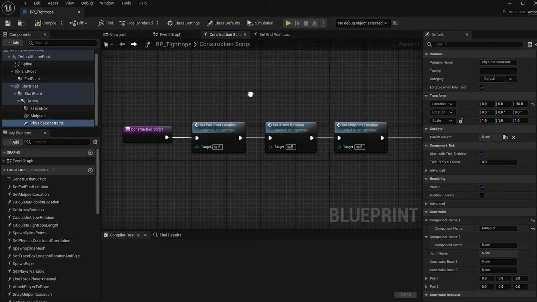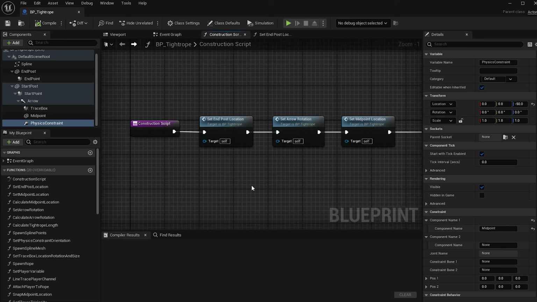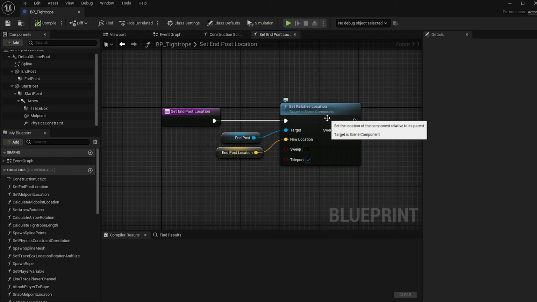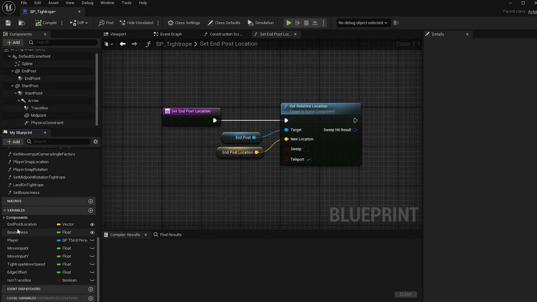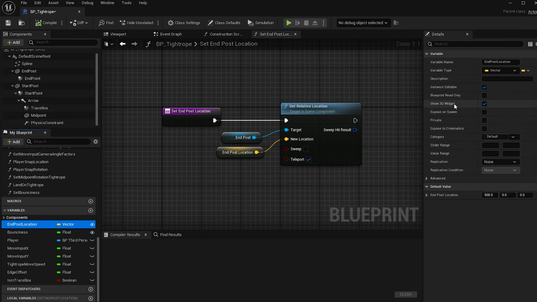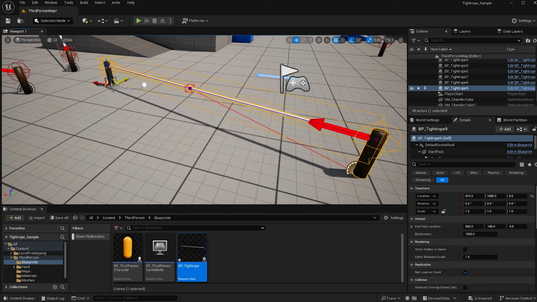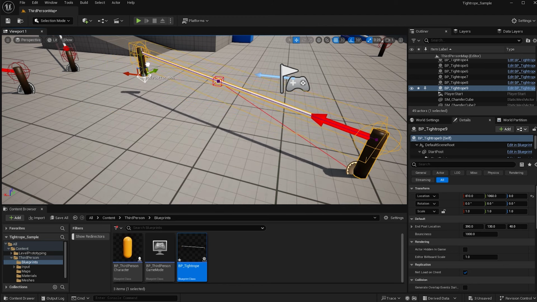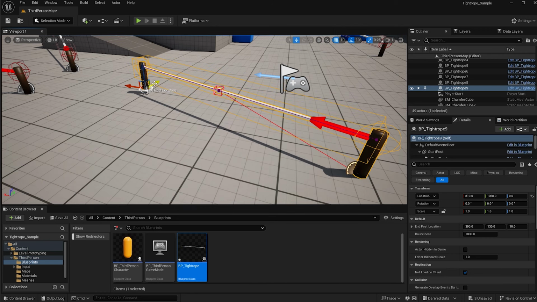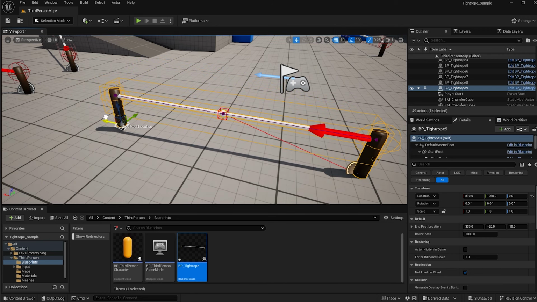Let's get into the code. So on construction, I set the end post location. That's just the relative location, and that's controlled by a variable. The variable is visible as a 3D widget. So in here, you'll have this little thing here, and you can move it around, and the tightrope will adjust. The end post will adjust. Everything will adjust. That's based on the end post location variable.